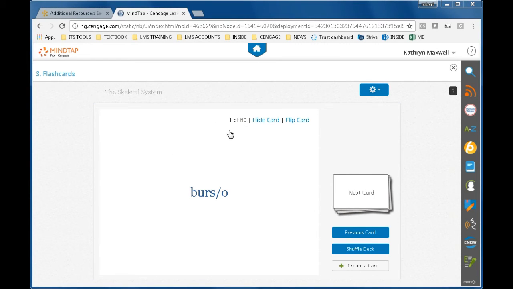The number of cards will vary from chapter to chapter, but typically it'll range from about 60 to 110. To work with the flashcards, simply click on the card to see what the answer is. If you've become familiar enough with that term and you no longer want it to be part of your deck, you can hide the card. You can also create a new card if you wish. When you're ready to proceed to the next card, click on Next Card, and there, study that term.